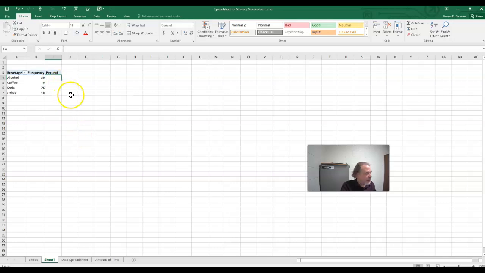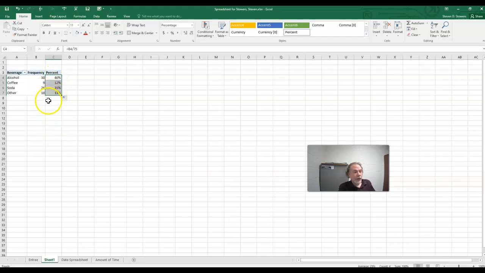And now in cell C4, I'm going to type equals B4, and then slash for divided by 75, hit enter. So I took what was in B4 here and divided by 75, which is how many there are altogether. And it's showing it to me as a decimal, but I want it as a percent. So I'm going back to there. I'm going to click the percent icon. Now I want to copy that down through the other rows. So I'm going to click in the little tiny box in the bottom right corner and drag that down. And that copies so that we get percents for the other rows.